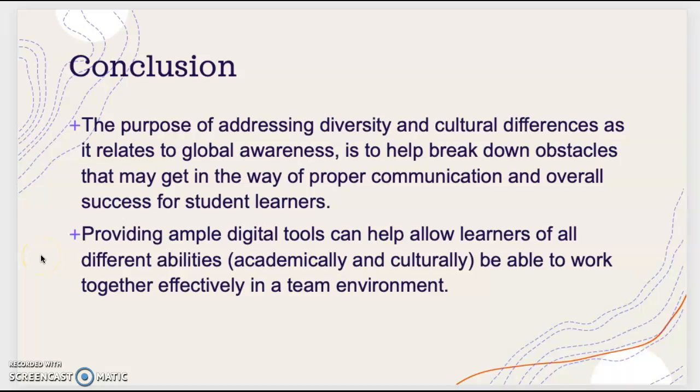So in conclusion, the purpose of addressing diversity and cultural differences as it relates to global awareness is to help break down obstacles that may get in the way of proper communication and overall success for student learners. Providing ample digital tools can help allow learners of all different abilities, academically and culturally, be able to work together effectively in a team environment.